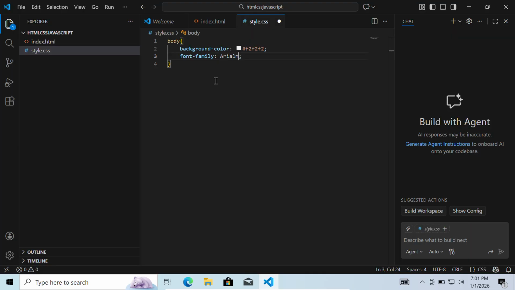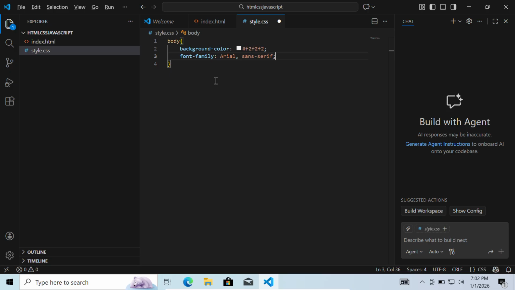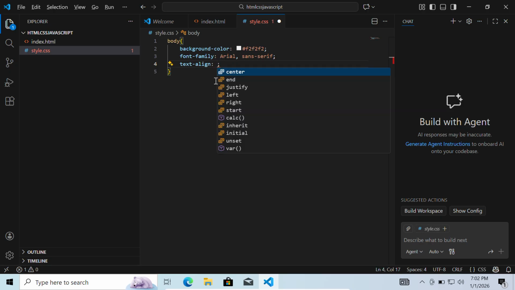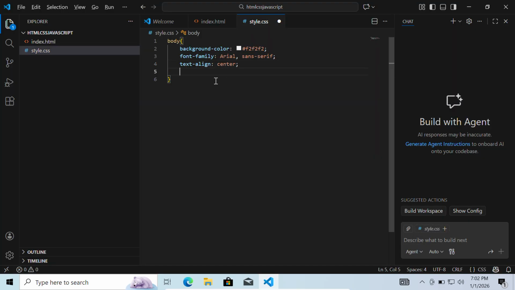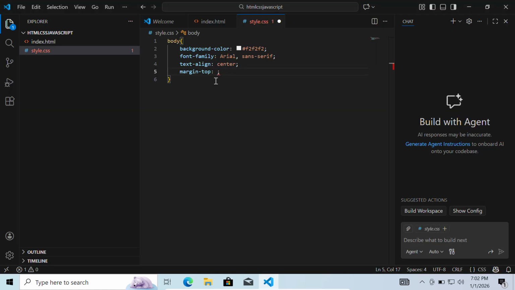Arial and... why are there two fonts? Shouldn't it be just one? Why do we even need two fonts? Sans-serif. Well, let's just complete the code and we'll ask ChatGPT about it. There are two fonts in it, and then we have the text-align. The body text is going to be aligned in the center. Margin-top, we're adding a margin at the top, and that is going to be 100 pixels. Alright, there it is. Lovely.